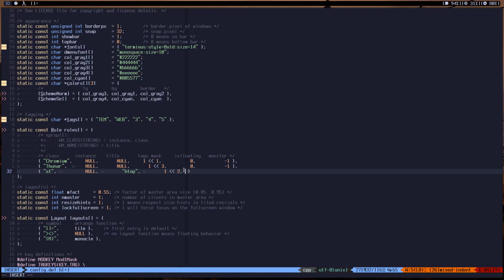I'm just selecting 2. And is this one floating? No, it's not floating, so 0. And I have only one monitor, so you just put -1. If you want to open this one in another monitor, you just change that number to 1. This is for opening a terminal application in a specific tag. You just need to specify a tag in here from 0 to 8.